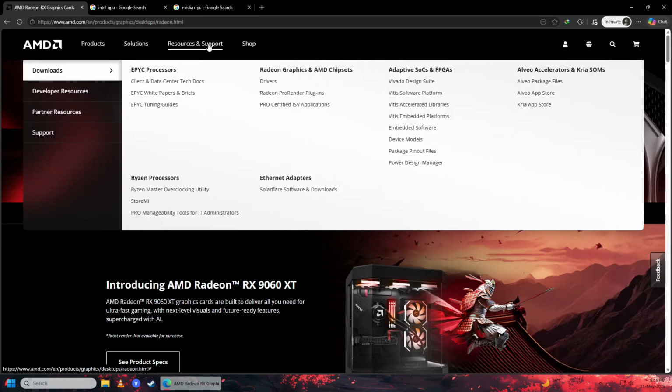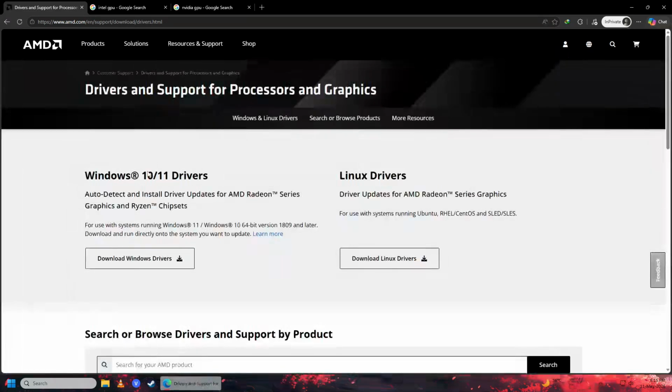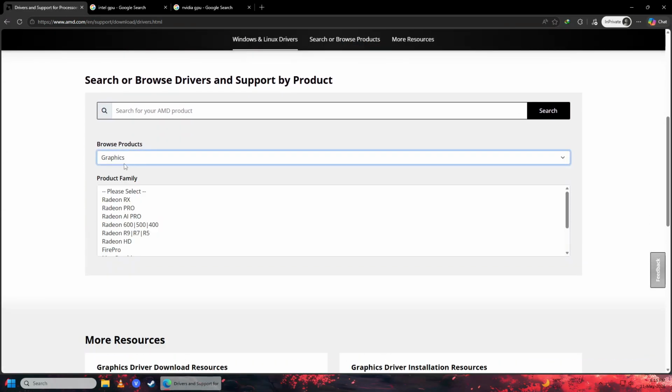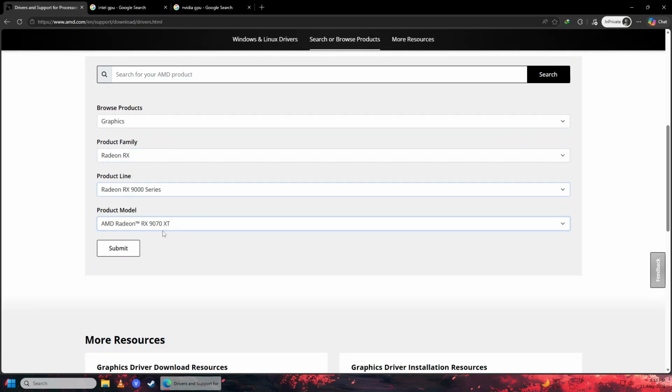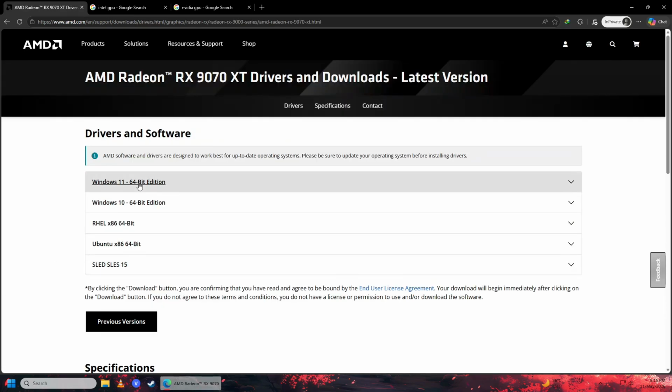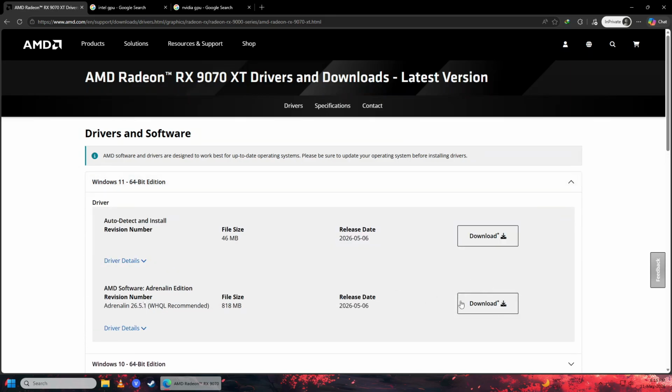You're going to go into resources and support, click drivers. You're going to scroll down, click graphics here, click Radeon RX and then select your graphics card series along with the model. Click submit, then click your operating system and download the latest AMD Adrenalin drivers.